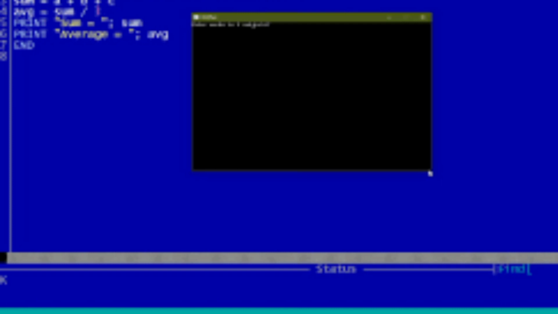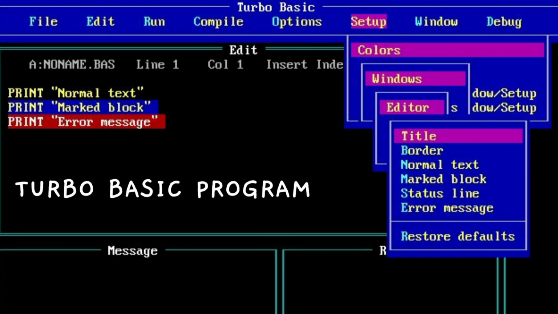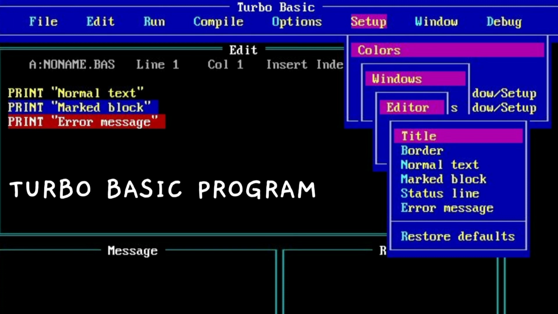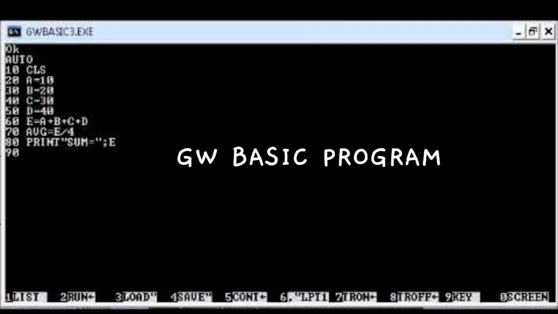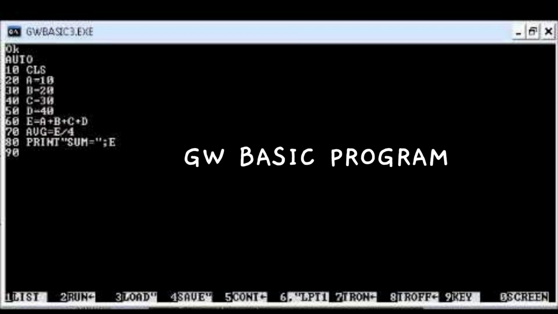A very similar one to this is the one we call Visual Basic. The display is almost the same. That type of basic programming language rather is the Turbo Basic, like you can see displayed here. And another example still is the GW Basic.